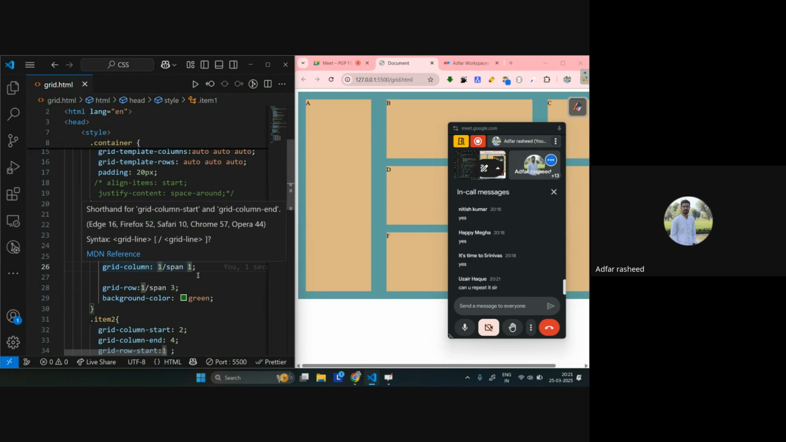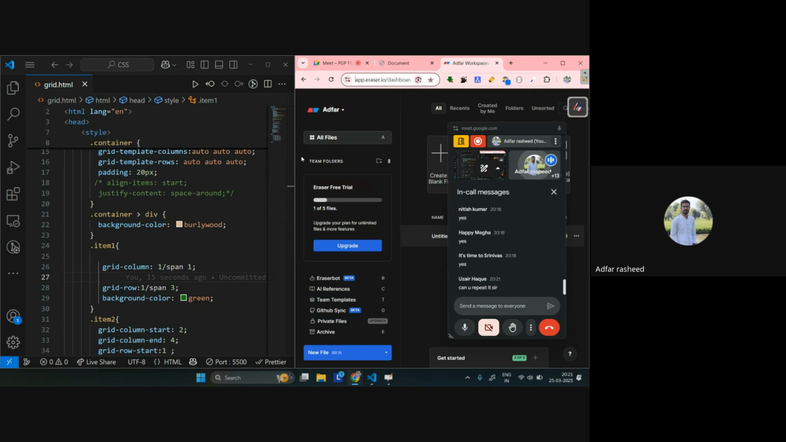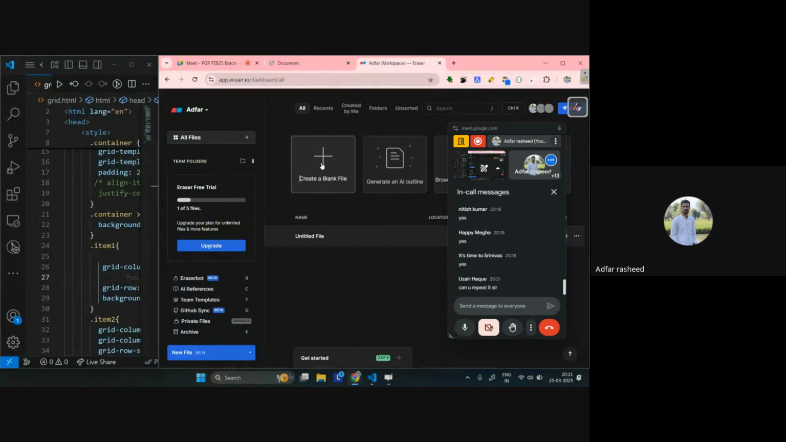Perfect. Let me repeat. Whenever we talk about our grid-row and grid-column properties, both of these are shorthand properties of grid-row-start and grid-row-end. Like this, you can write it. If you want to write it, let me write it for you.